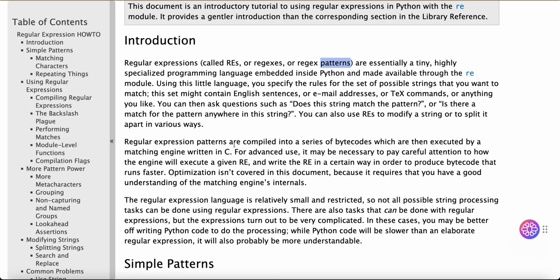Regular expression patterns are compiled into a series of bytecodes which are then executed by a matching engine written in C. For advanced use, it may be necessary to pay careful attention to how the engine will execute a given RE, and write the regular expression in a certain way in order to produce bytecode that runs faster. Optimization is not covered in this document because it requires that you have a good understanding of the matching engine's internals.